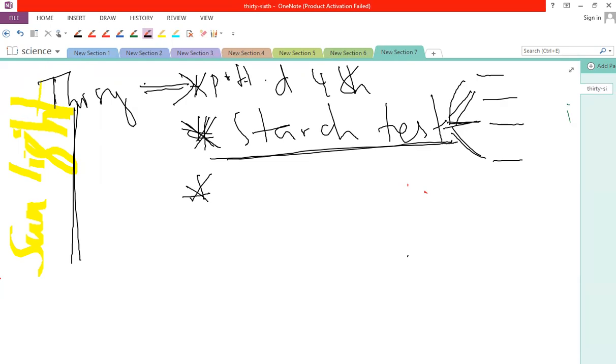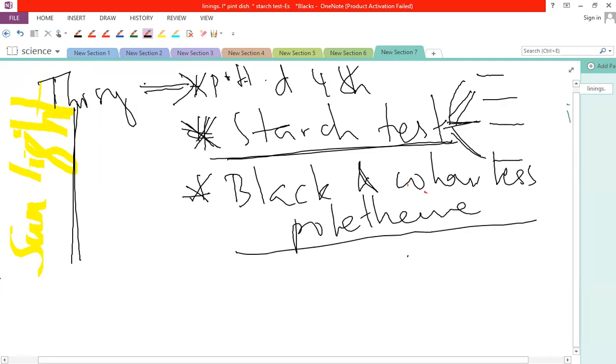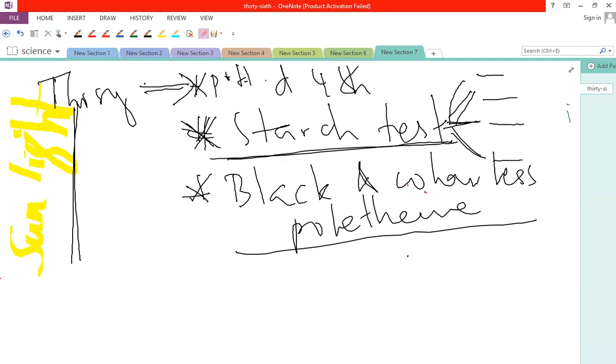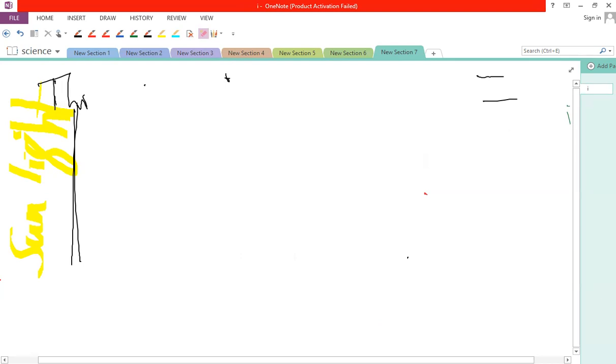The special things needed for sunlight, which they have given here, are a black and a colorless polythene. Okay, black and colorless polythene. This is the thing you need here. Now we are going to perform the experiment, and here you take the plant which is kept in the dark room for 48 hours. Let me show you how.